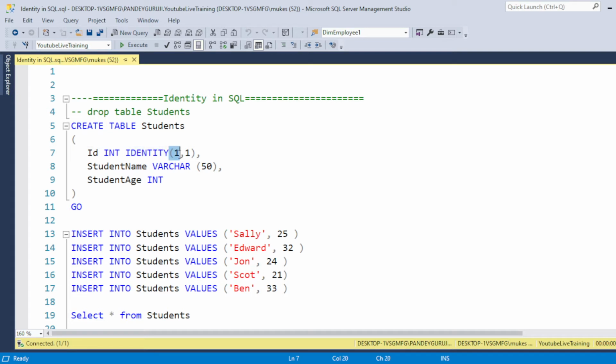If you do not pass the comma separated values, and only write identity, then by default it will start with 1 and the incremental value will be 1. But you can also customize it, like the first value will start from 100, or from 1000, or any number. Let's see, if you start with 100, when the first value is inserted into this table, this column's data will be inserted as 100.